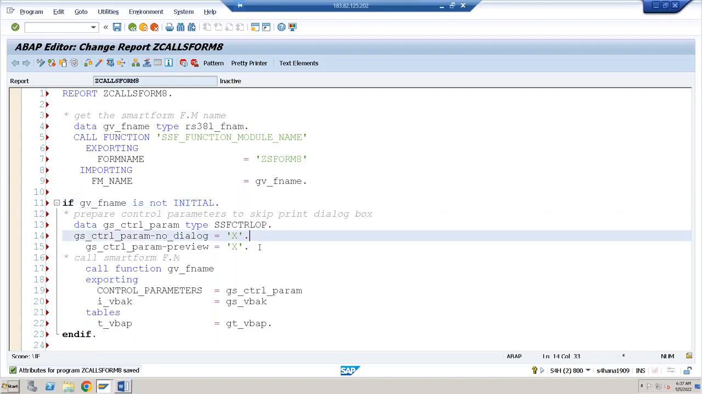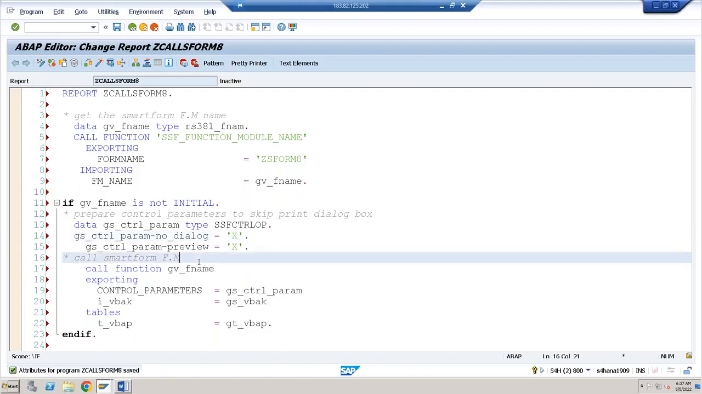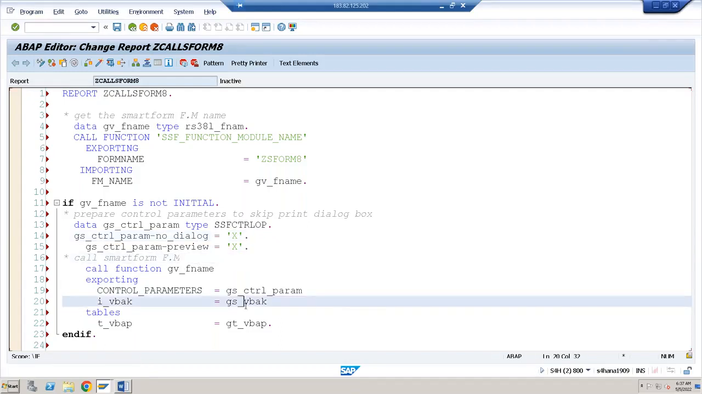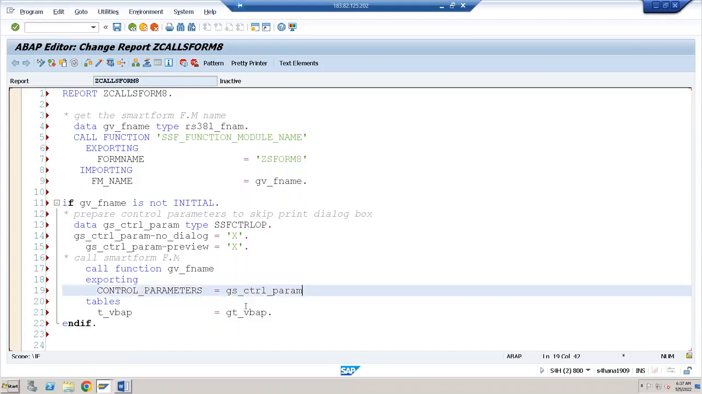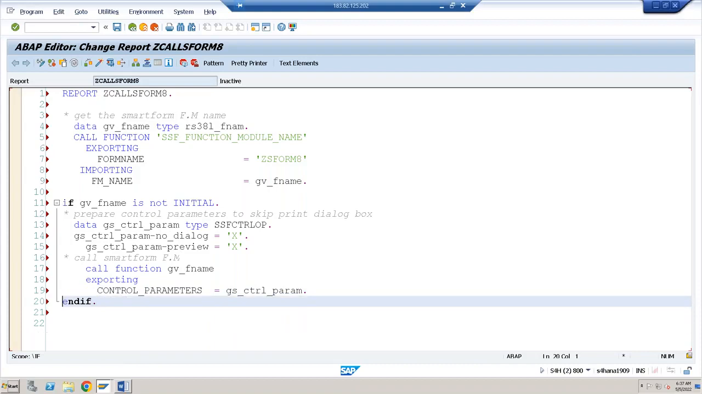Already I covered this in Saturday's class. No dialog equal to X, preview equal to X, call the SmartForm function module. I don't have any mandatory parameters, so I'll just remove this. That's all. Save it. Check for the syntax, activate. Understood? We are calling the SmartForm.